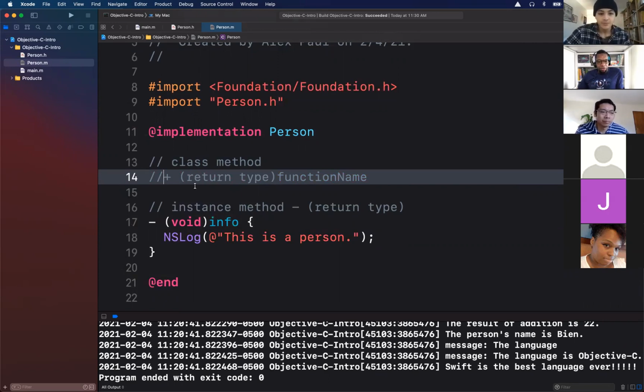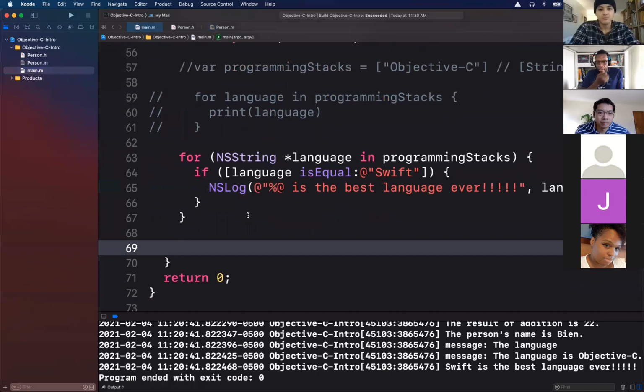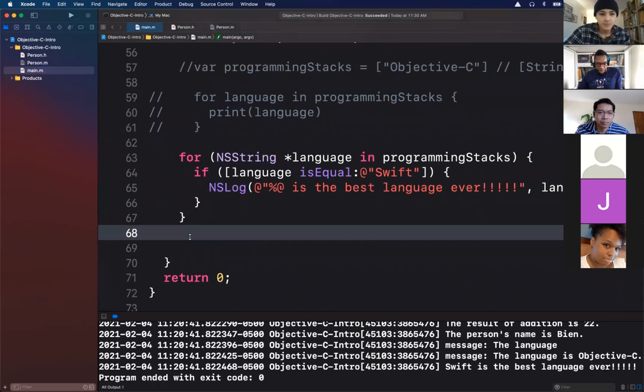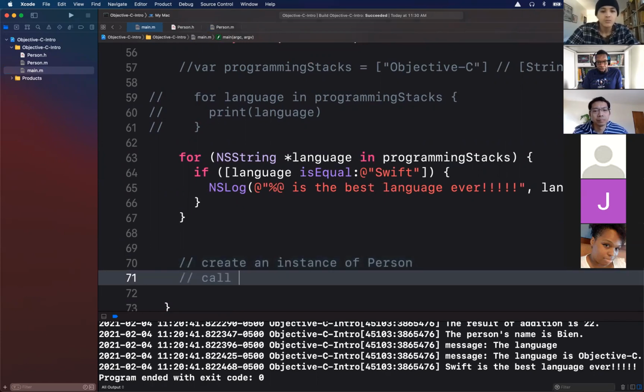Okay, all right, cool. So let's test our info. Go to the main, and then let's test our info here. Now, at the bottom of my for loop somewhere, I want to create an instance of person, because the only way to call our method is to have an instance. Everybody with me? All right, so create an instance of person, and then we want to call info.